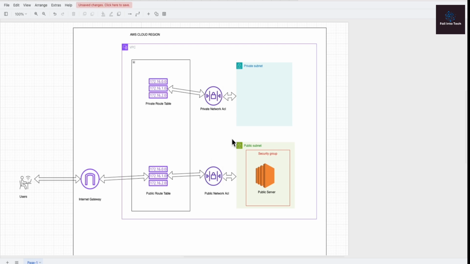okay, let the traffic come in and out as long as they follow the rules. When it comes to the public one, when the traffic comes from the users, goes through the internet gateway, and uses the route table that gives them direction to where to go, they're going to use the public network ACL to be able to have access to the public subnet right here. Okay, so now the private one is right here.